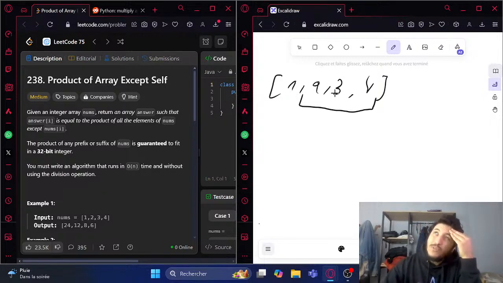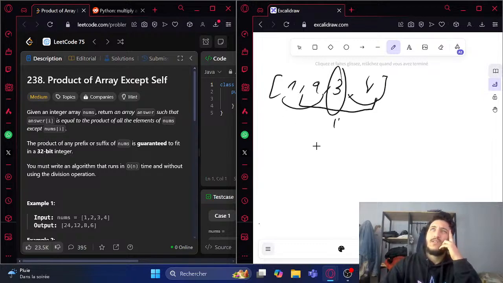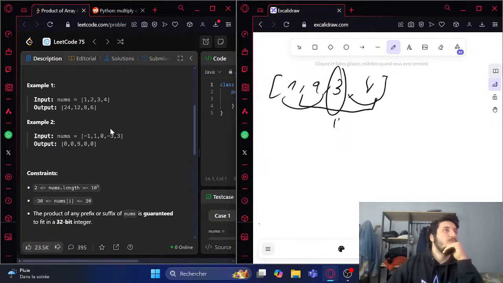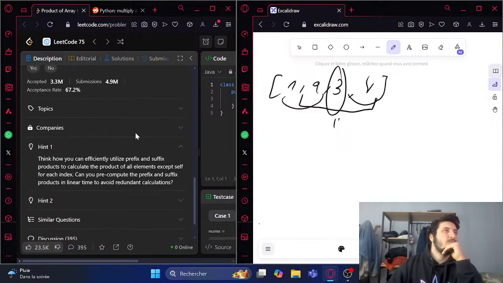Okay, so how am I going to do it? Let's suppose we are here. Okay, so we know this is the right and this is the left. If we're going to create a sublist, we're going to... I'm not finding the idea, man. I'm not finding it. Think how you can efficiently utilize prefix and suffix product.